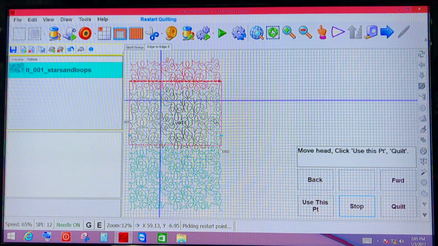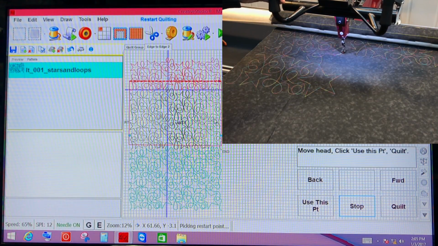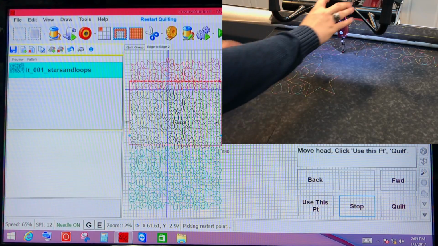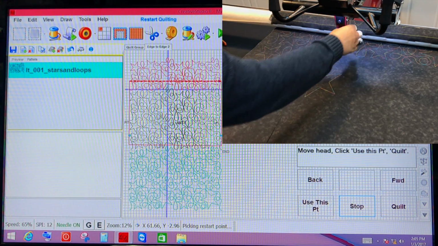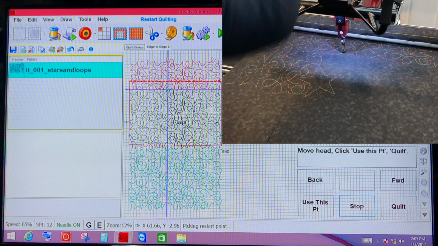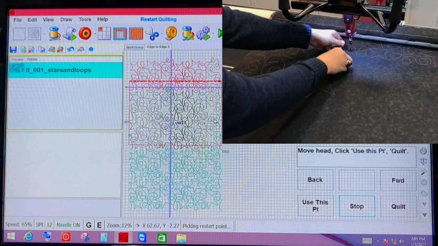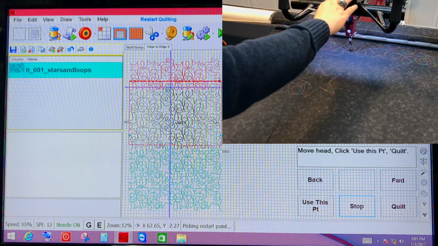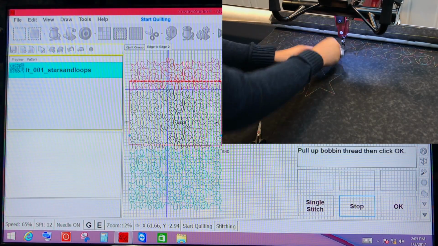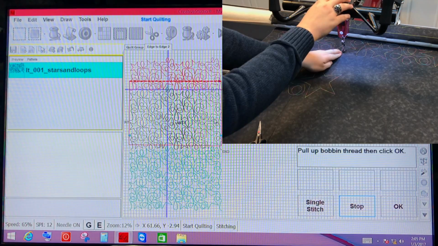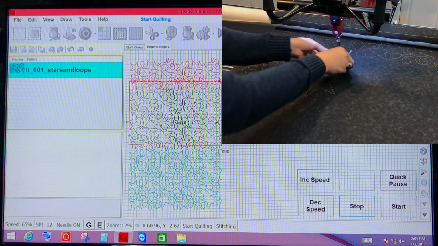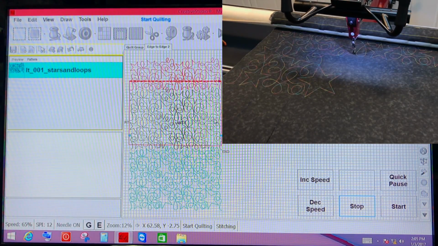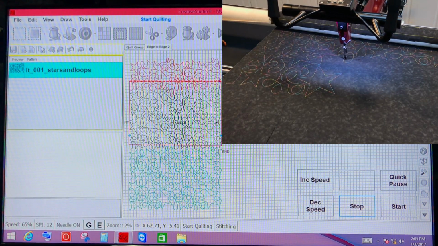And it's going to ask me to move my machine head and click use this point. So I'm going to move it to where it stopped, which is right here. I'm going to hit use this point. Then I can hit quilt. Actually, let me grab my threads out of the way real quick. There we go. It's going to ask me to pull up my bobbin thread and hit OK. And it's going to continue going on just like it never happened.